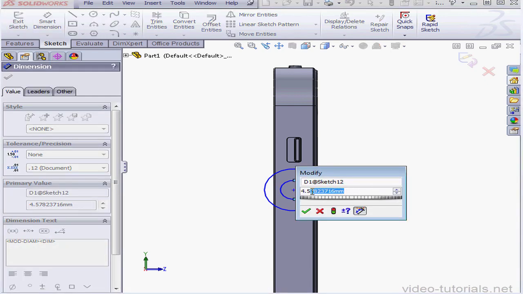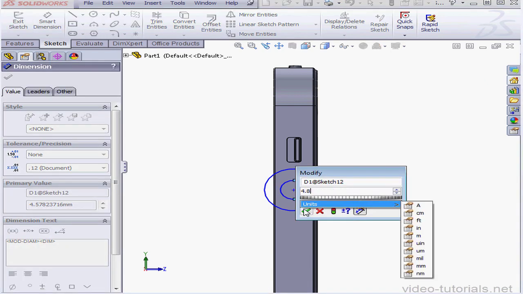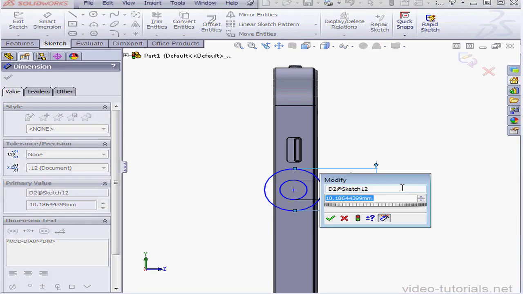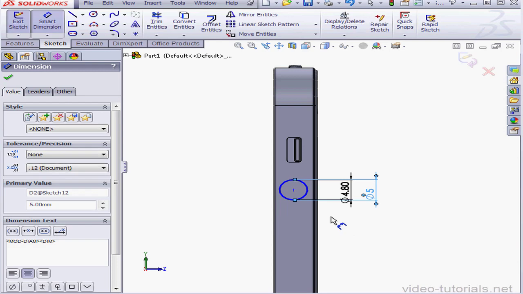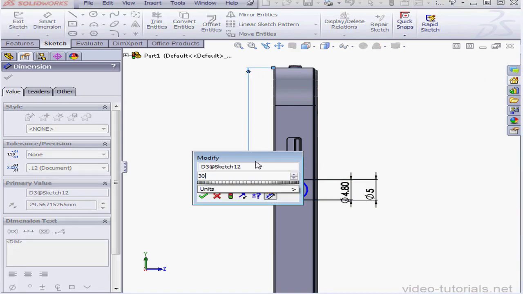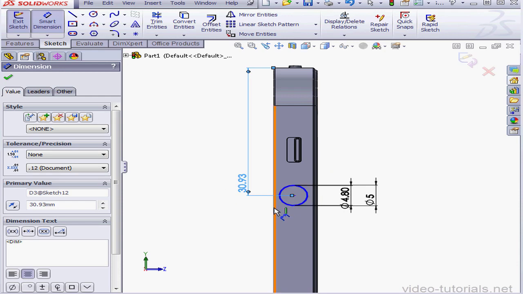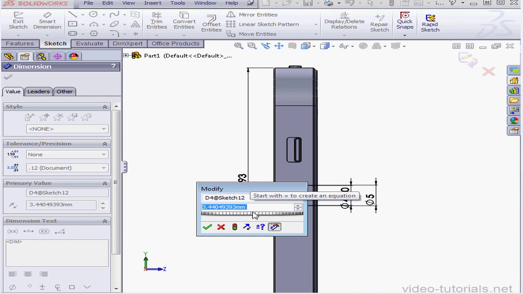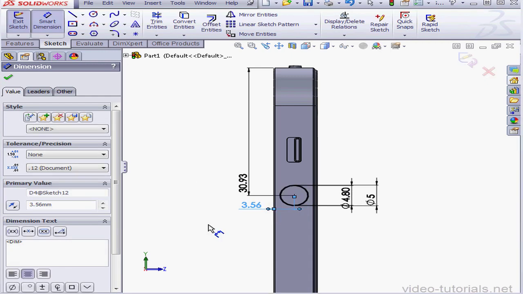This one will be 4.8 millimeters in diameter. Okay. And this one will be 5 millimeters. Okay. And now we need a position dimension. This length will be 30.93 millimeters. Okay. And the distance to this edge will be 3.56 millimeters. Okay. Let's exit our sketch.